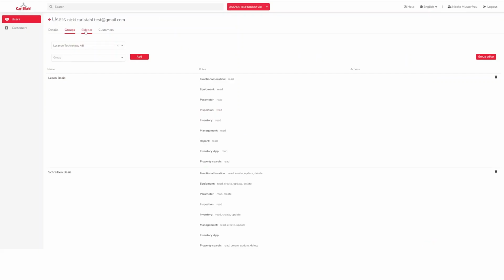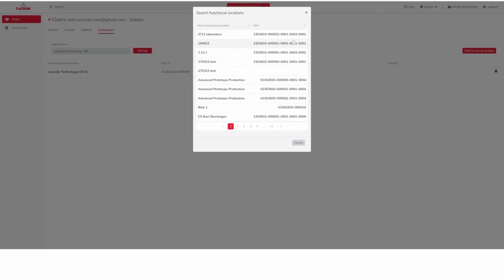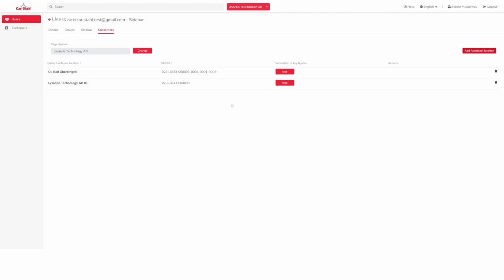Over here it's just a sidebar showing what's visible to this user, since that's not really important for most users. Also, most of the time you only have the menu users, but the tab customers is important because over here you can either change the organization or add some further functional locations. We are going to add some functional locations over here, for example, the Bad Überkingen functional location.